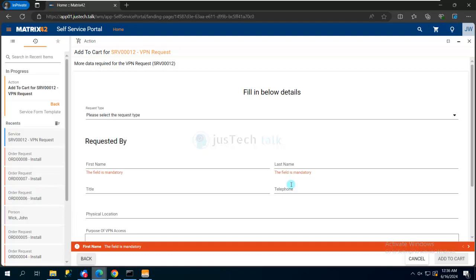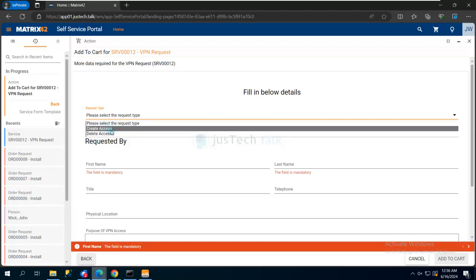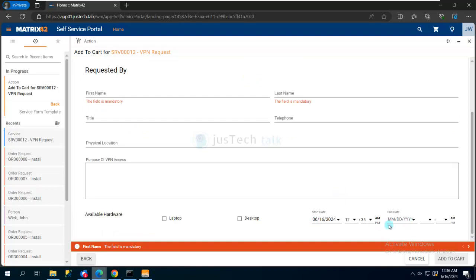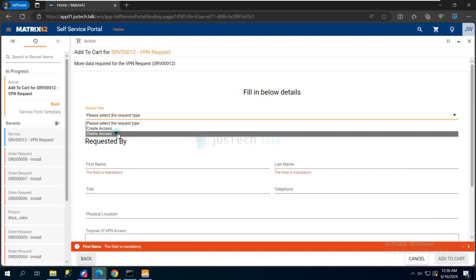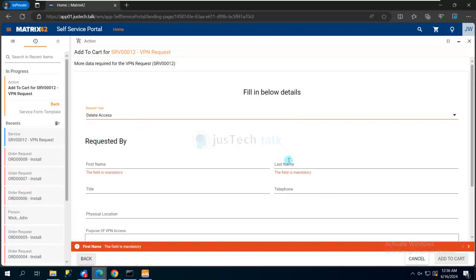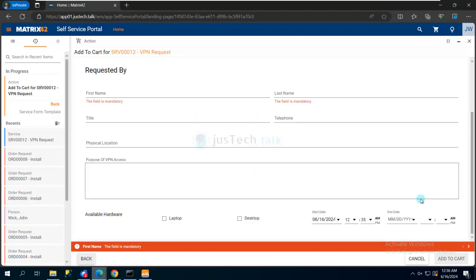Cool. Now let's look at how to show these date fields only when create access is selected. If delete access is selected, then of course I don't need the start date and end date, right? They are there unnecessarily. For now, if I select delete access, the date is still there, right? So let's say I don't want it. I only want it when create access is selected, then these date values should appear, and then they should become maybe mandatory to be selected.